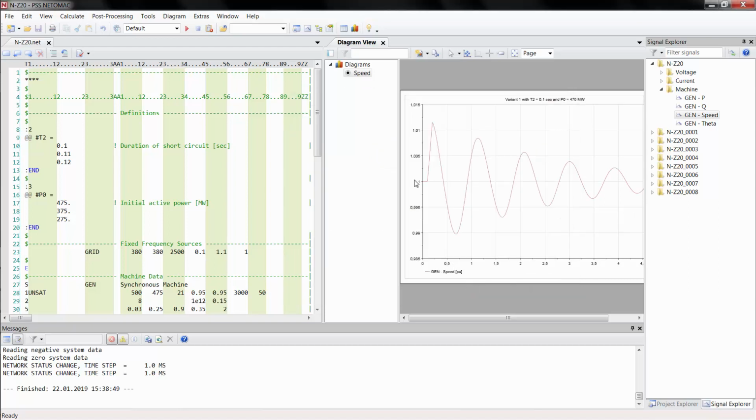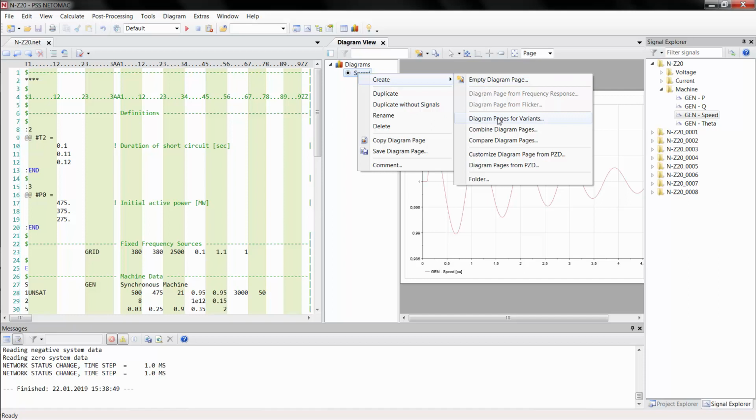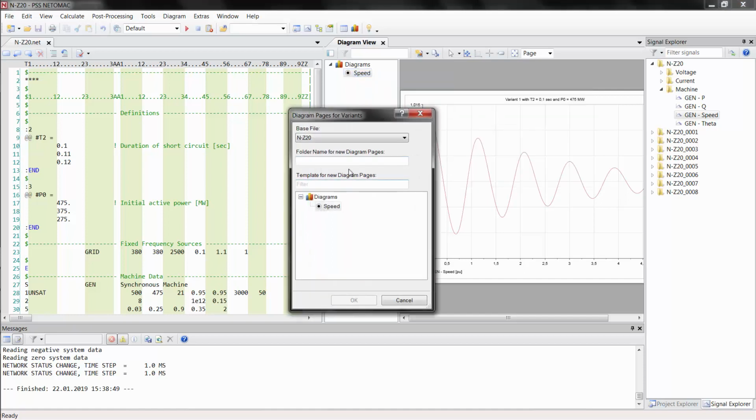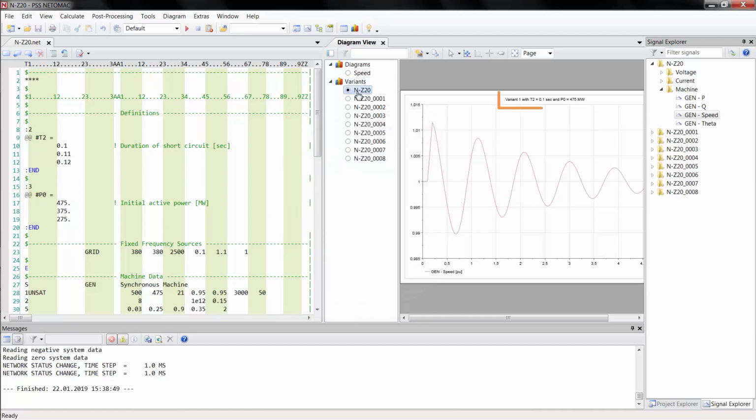Finishing that, we can produce such a graph for each variant using the context menu, diagram pages for variants, and creating the pages in a new folder, variants.